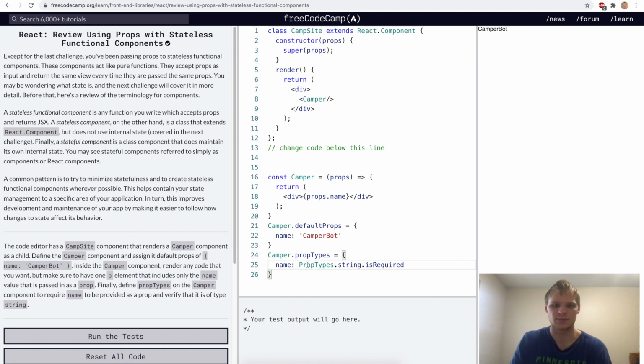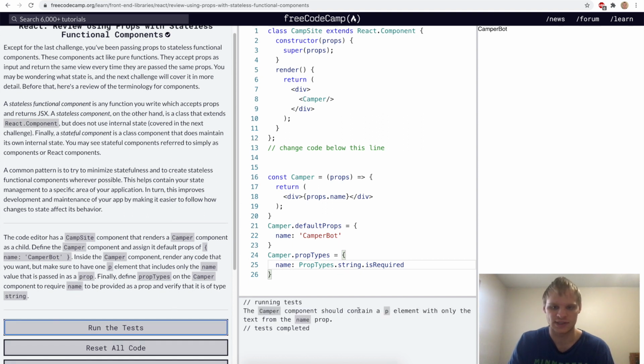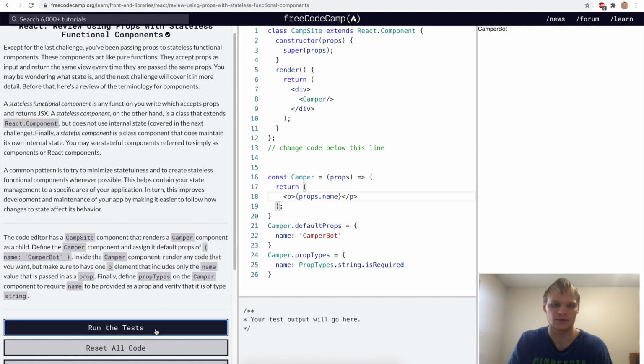I just had to look that up quick. So it's okay if you have to look stuff up. It's impossible to remember everything. So let's just run this, and it doesn't work because I need a P element. So I'll just change this div to a P and then it should work. And now let's go. Yep.